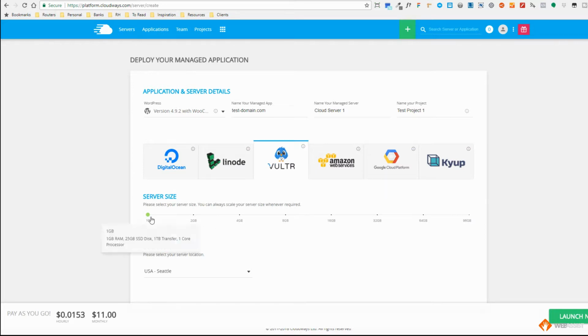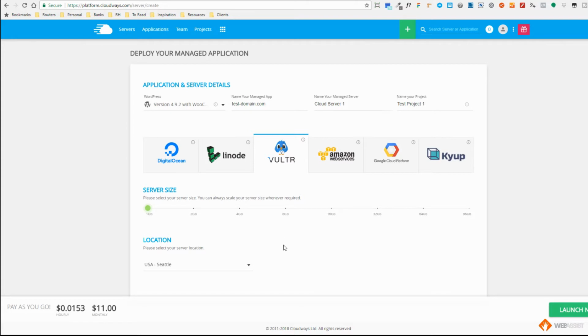Now I'm going to select a server size of 1 gig. You can go up, you want and select anything you need depending on the size of your application. And as you can see there, pricing will increase as you use the slider here. So let's keep it on the 1 gig. Now we need to select a location. For our purposes, I'm going to use Dallas, USA. But as you can see there, there's multiple locations across the world. So choose whatever is closest to your target audience.